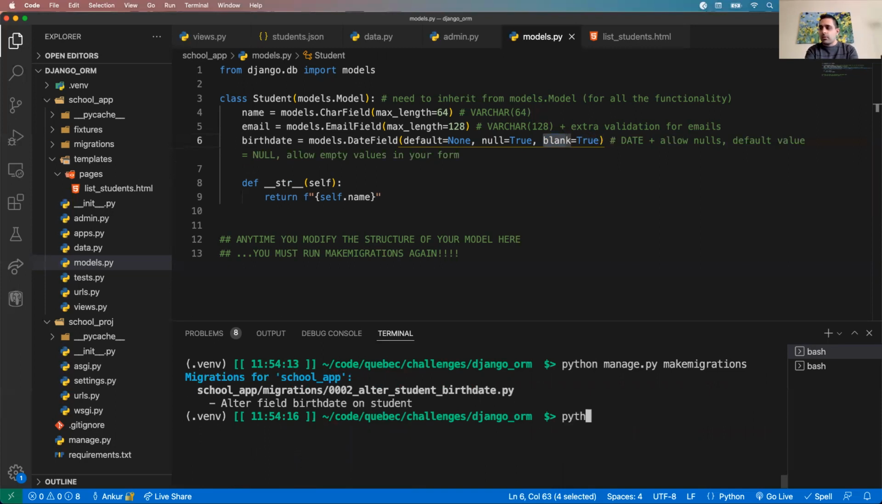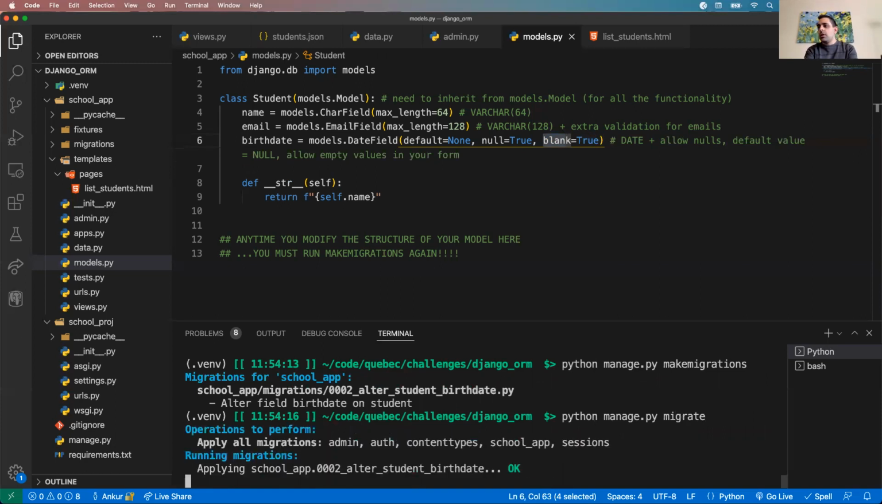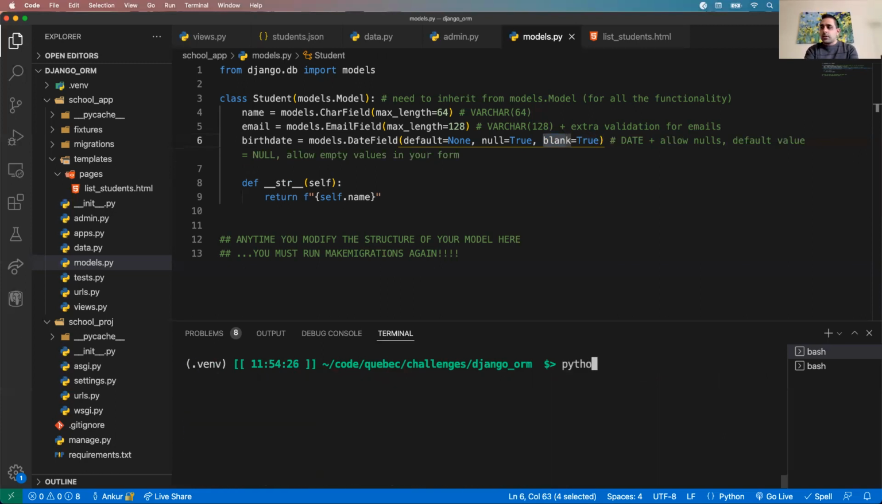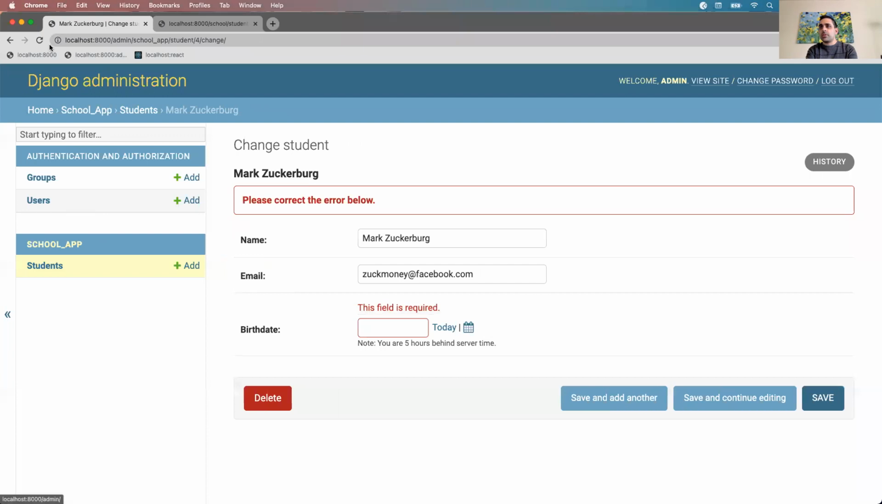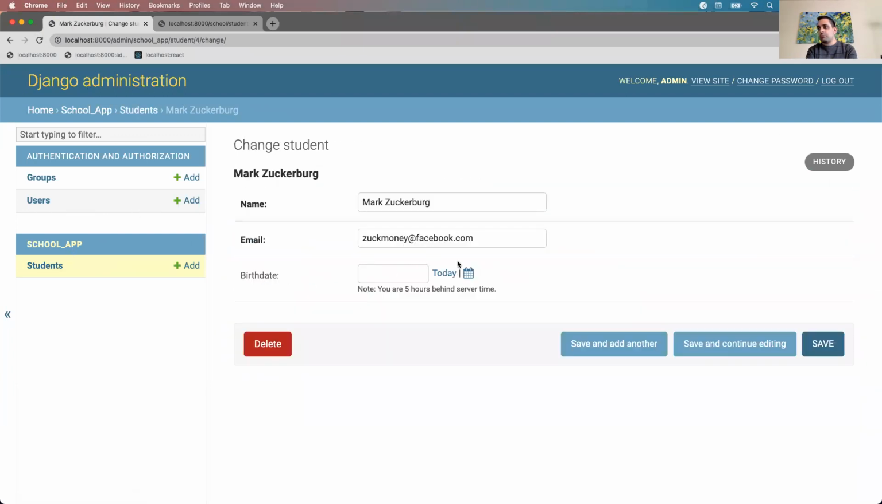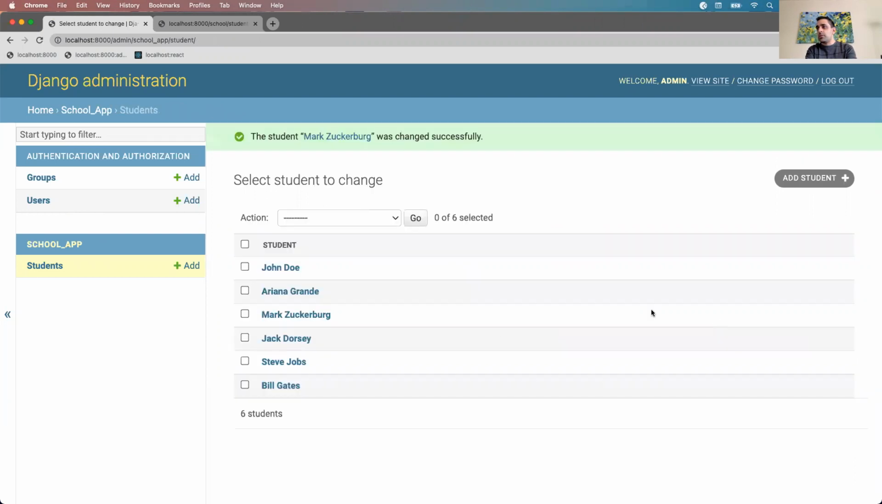Okay, and then Python manage.py migrate and kick up my server again. So took it down. Python manage.py runserver. All right, so this change should allow me to enter in blank values or empty values. So server is good now. If I refresh this page, let's go back to students. Go Mark Zuckerberg. All right, I'm going to save, make a modification, Zuckface at facebook.com. I'm still going to leave this blank, hit save. Notice that the UI is fine now.